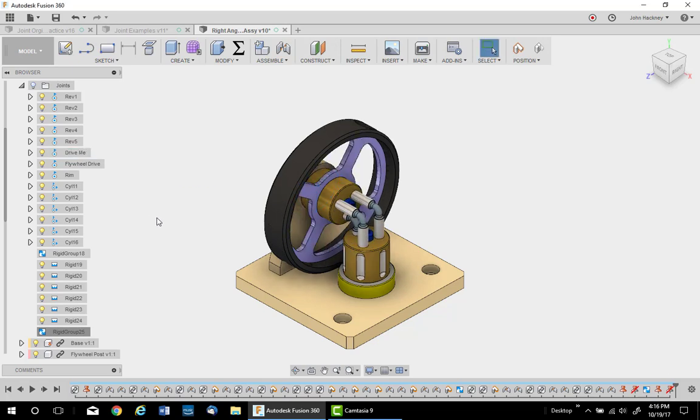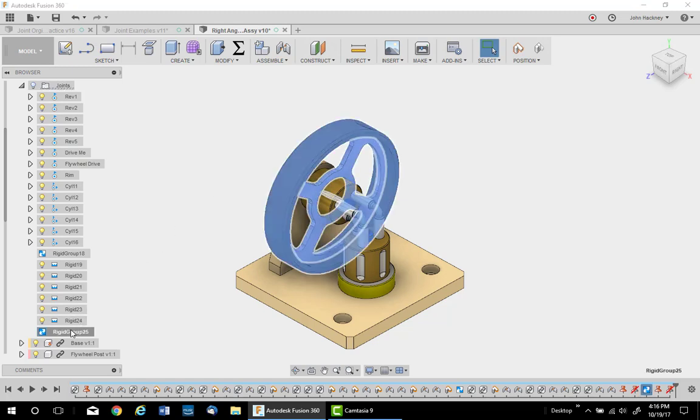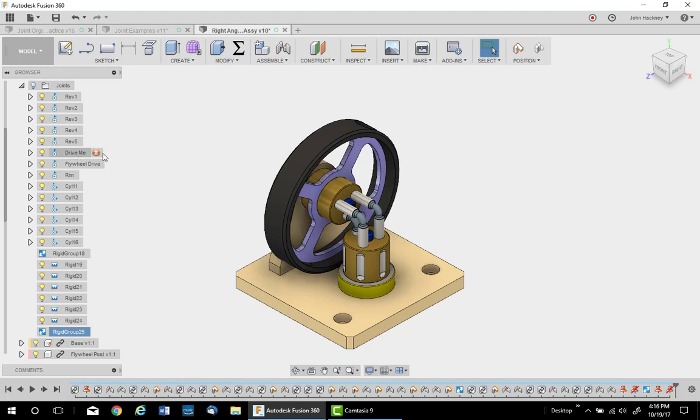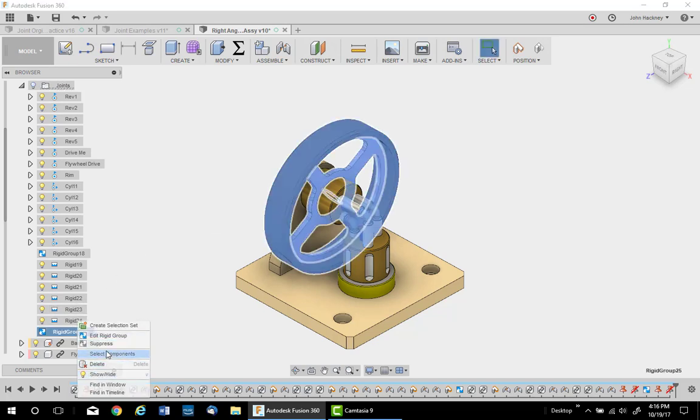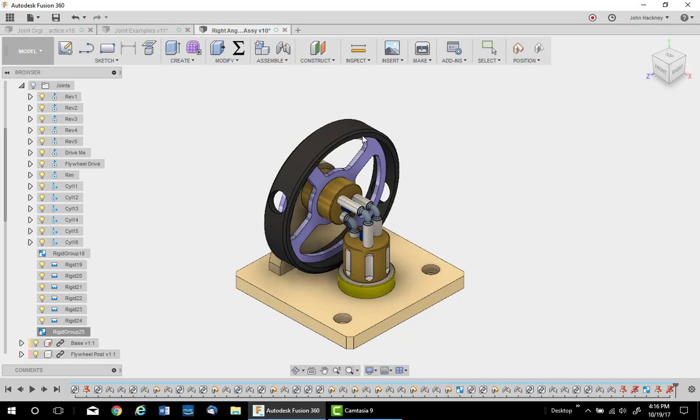Now the best way to cure this problem is to make a rigid group. Pick on the two components and make a rigid group. I'm going to unsuppress this one, and as you can see now, it will automatically drive the model if I drag it. If I suppress it, it will not. It'll spin freely. So rigid groups play a real important role in motion. Thank you.